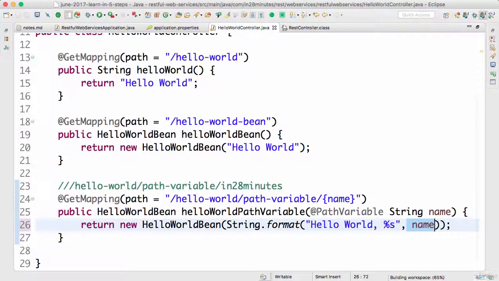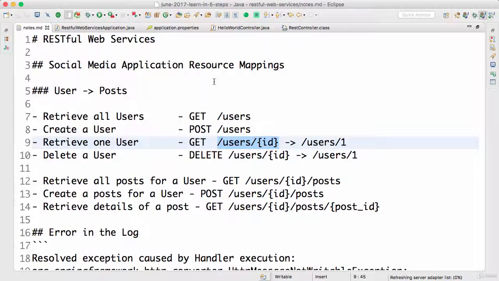So what we are creating here is very simple, right? We want to take this path variable, and whatever value is coming in, we are creating a hello world bean with this string template and returning that back. It's a simple example to show the power of path variables. In all our social media application resource mappings, we will use path parameters extensively. Here we are mapping user ID. Here we are using post ID. In RESTful applications, we make extensive use of path variables. These are also called path parameters.